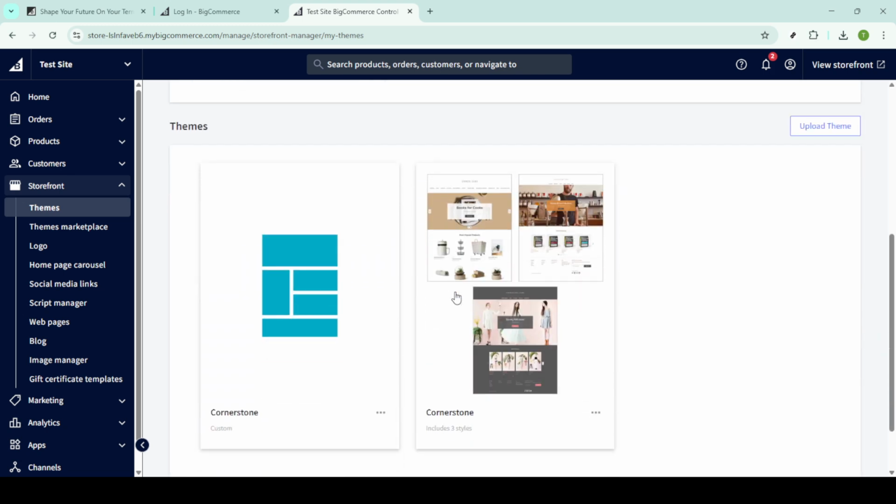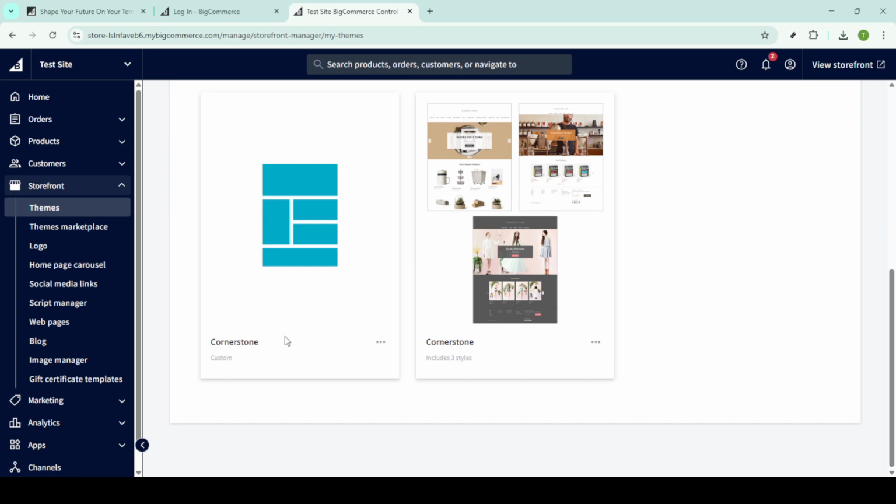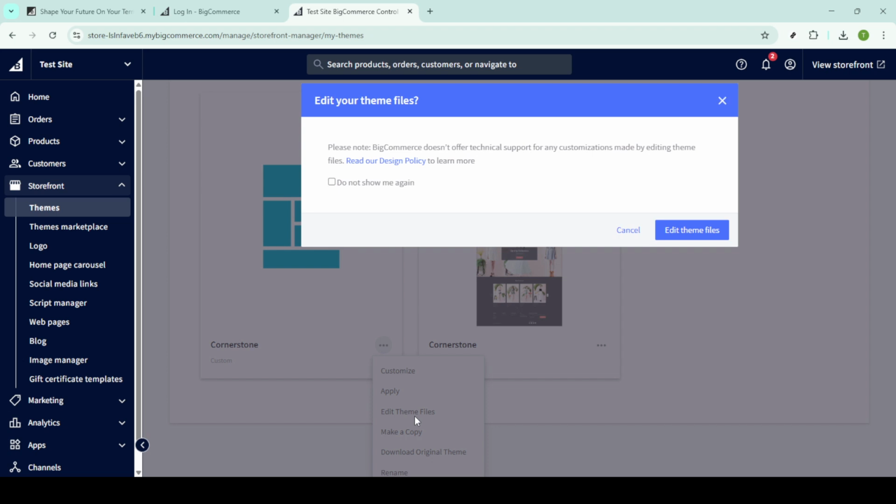In the themes area, scroll down until you see the themes currently in use. This can sometimes be a long list if you have multiple themes, so make sure to find the one you're actively wanting to edit. When you pinpoint the theme you're looking to customize, observe three small dots next to its name. Clicking on these dots will reveal a few more options, one of which is Edit Theme Files. Go ahead and click on that.